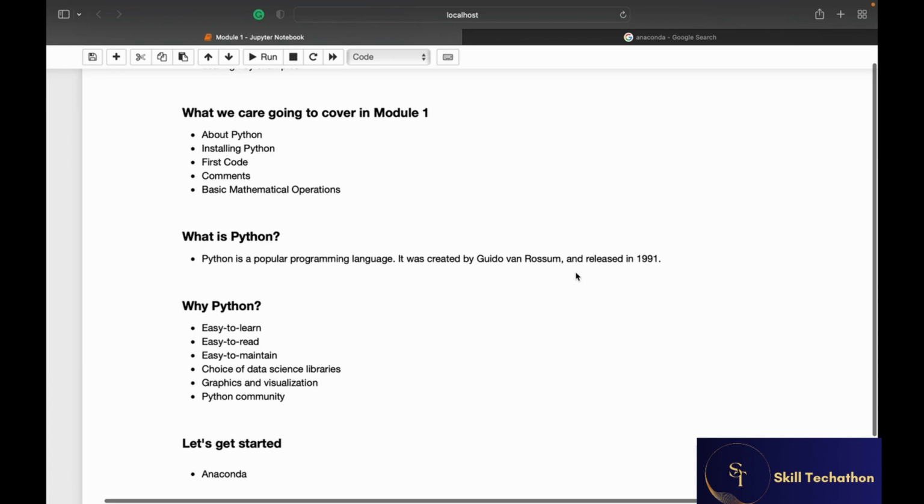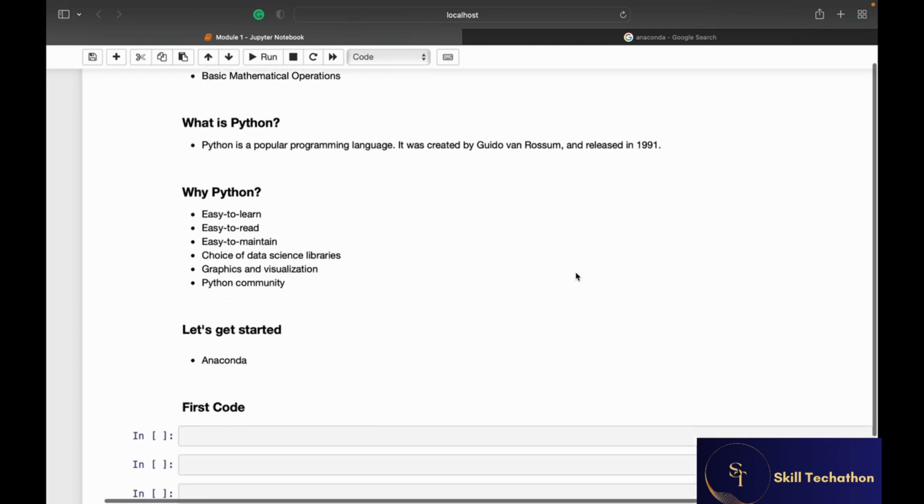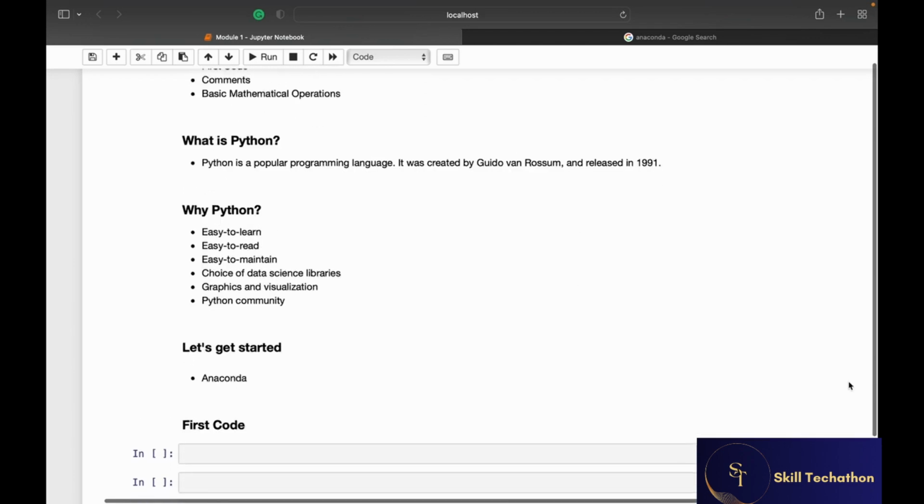So let's start with module 1. In module 1, we are going to cover Python, what is Python, why we need Python for data science and all that. Then we'll look into installing Python. The tool we are going to use for this course is Anaconda. So we'll be using Jupyter through Anaconda. Then we'll be doing our first code. Then we'll be learning about comments and we'll also see some basic mathematical operations.